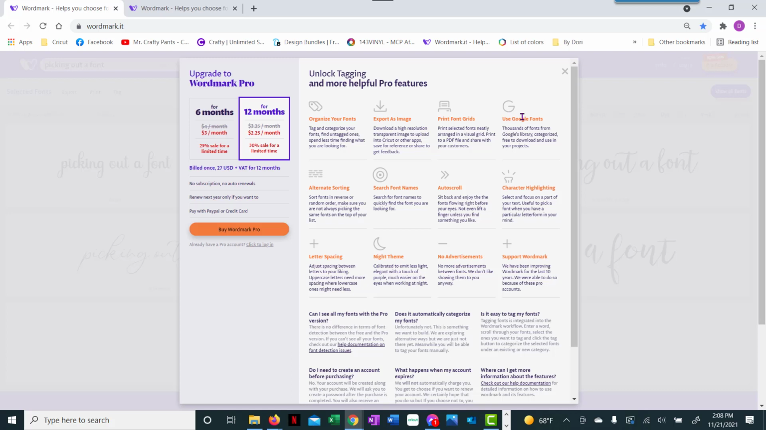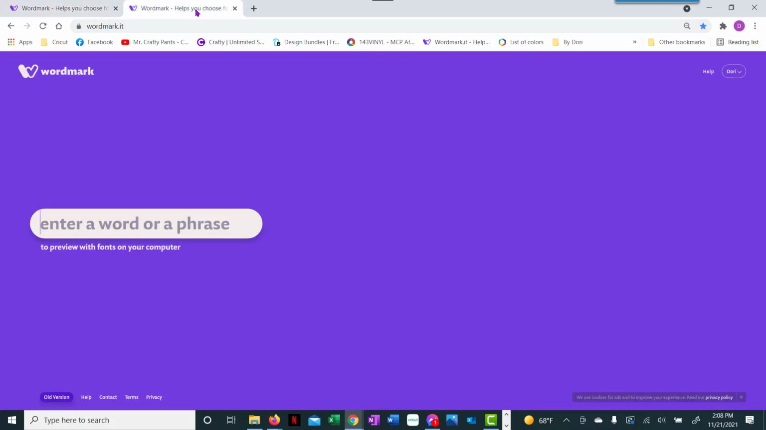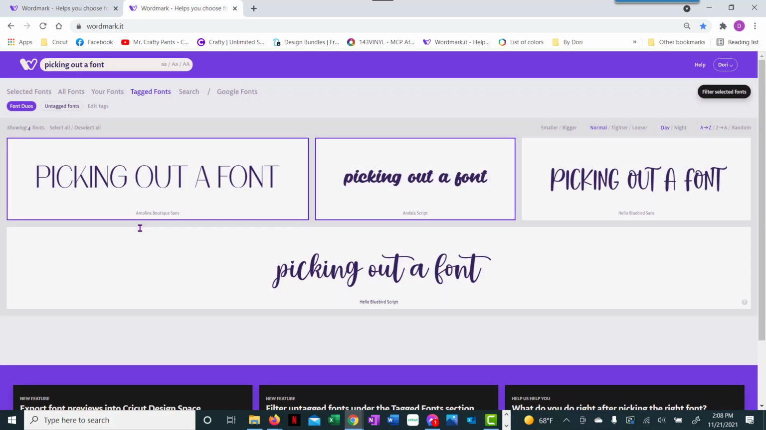One of the things that I really like about the professional version is when I'm looking at my fonts, picking out a font, I actually can come in and look at my tagged fonts. So I've got some tagged fonts right now, and I've tagged them as font duos. So this again allows me, if I'm trying to pick something out, to pick out maybe a few, for example, a skinny font, again paired with perhaps a bolder script font.